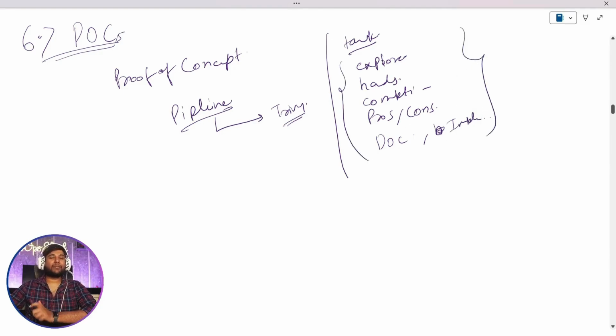This could take like 15 days or a month to explore a new tool, and then you need to present that documentation to the managers as well as all teammates. And this is going to be the POC. It helps the project team understand whether this tool is useful or not, and whether it could be integrated with our existing project or pipeline or not.